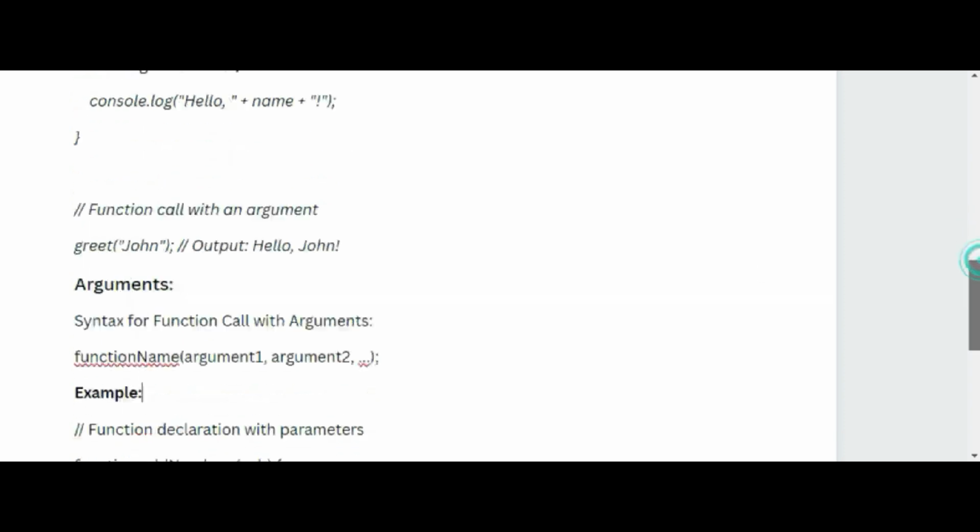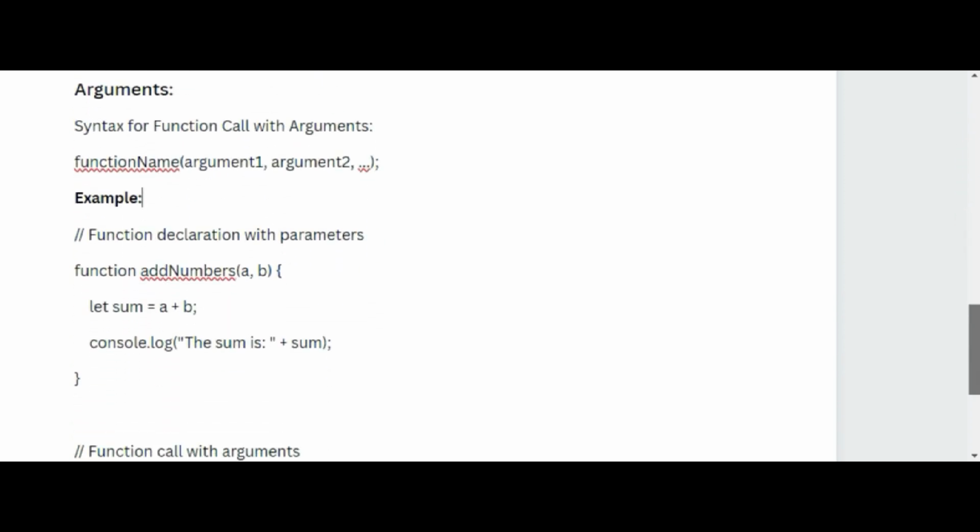Now come to the argument part. Arguments are the actual values that are passed to a function when it's called. These values are assigned to the corresponding parameters inside the function. A function can have zero or more parameters, and the number and order of arguments must match the number and order of parameters. This is the syntax of a function call: function name, argument 1, argument 2.